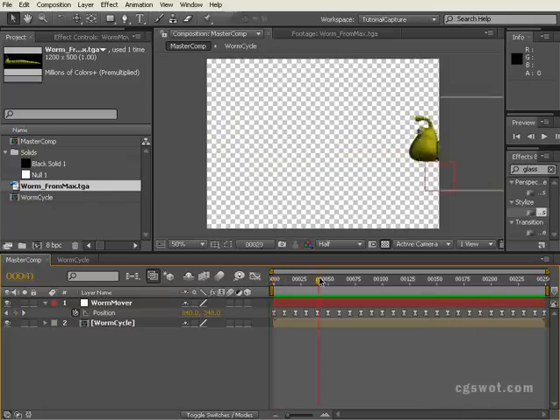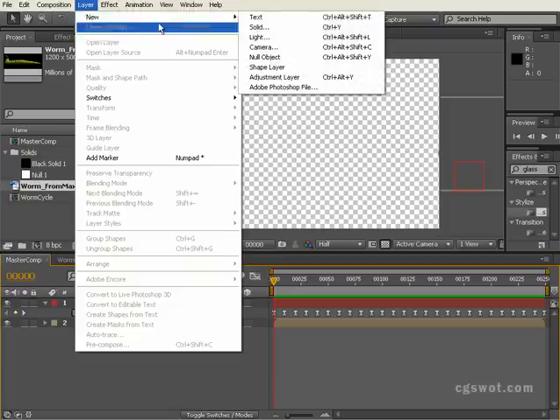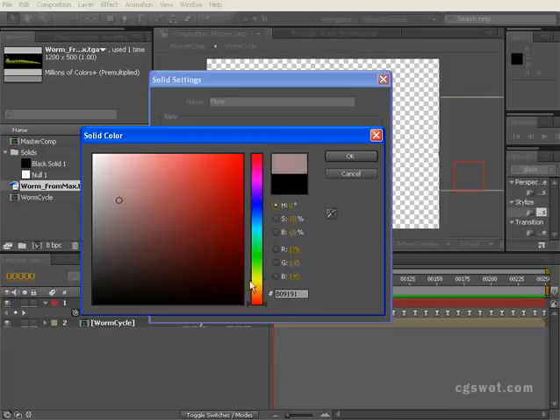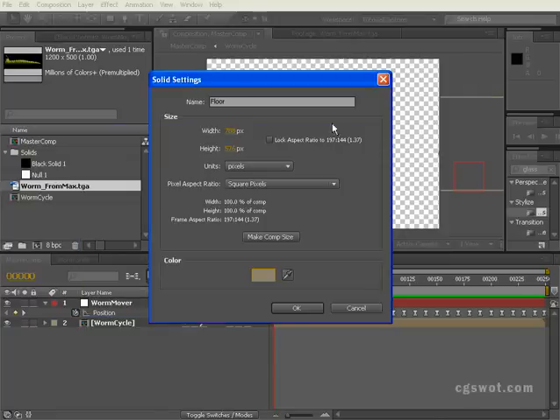Okay, so let's create a little bit of a stage for this guy, a little bit of a set. So click Layer, New, Solid. We're going to name this Floor, and comp size is fine for now. And we're going to give it a sort of a dirty colour in here, sort of a mid-tone with a yellow hint. Click OK.